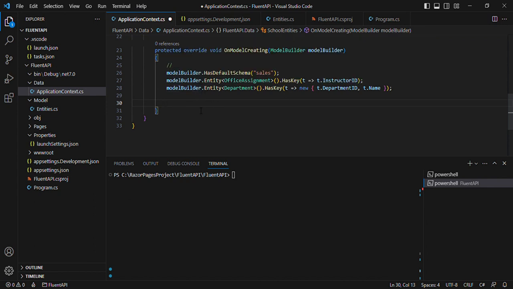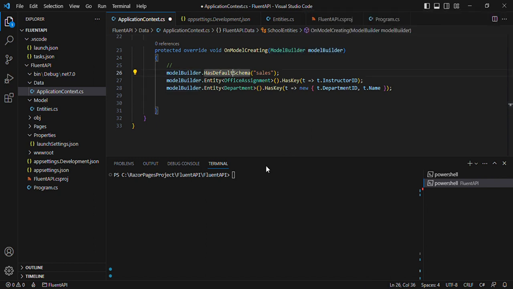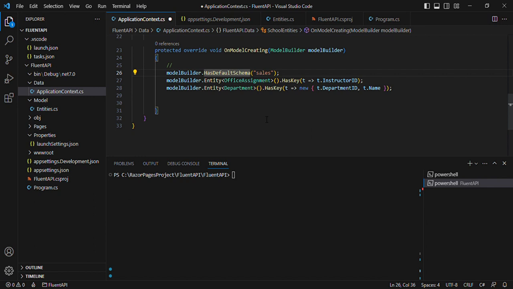So how do you configure your model using FluentAPI? FluentAPI, we said, is basically a set of methods that are defined within this type, the ModelBuilder. So this type defines a set of methods that you can use to configure your entities. We call those methods collectively FluentAPI. For example, here we have called HasDefaultSchema, which is a method that sets the default schema for your database to the string that you provide as the parameter to that method.